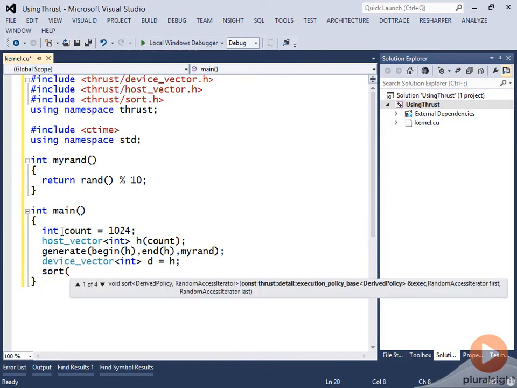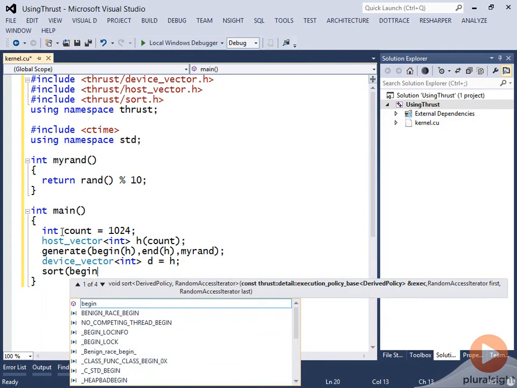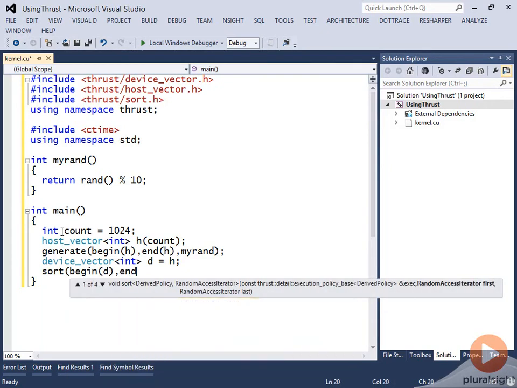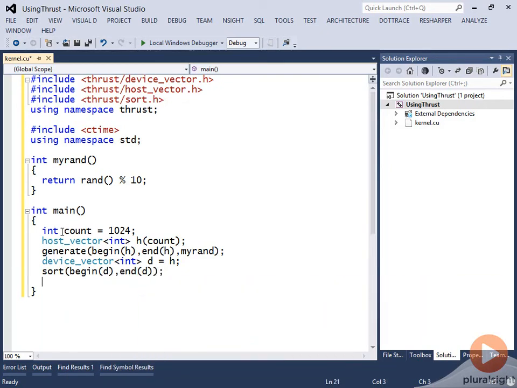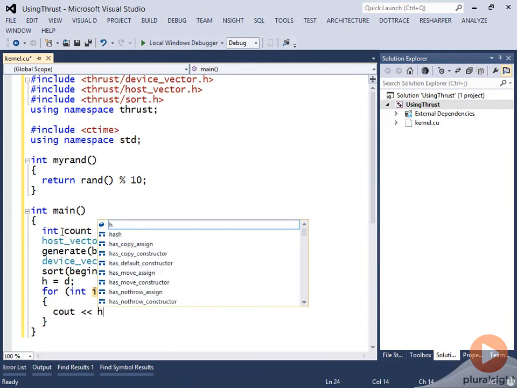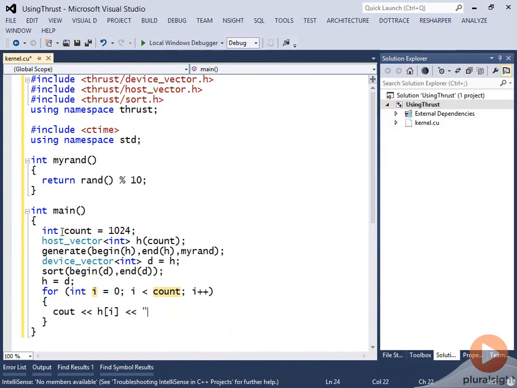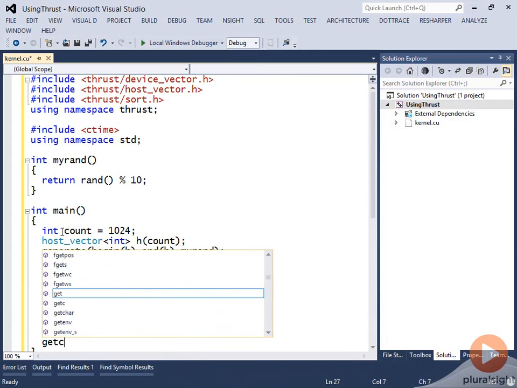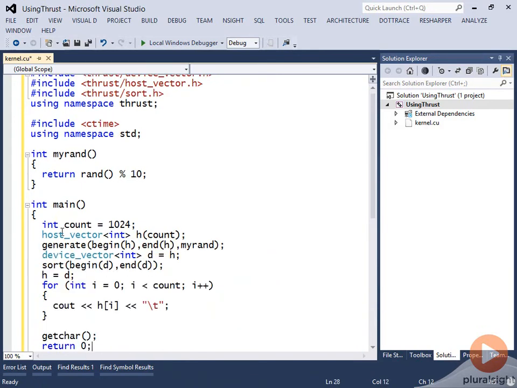We can now sort on the device. Begin d and end d. We just sorted some data on the device. We can copy it back, h equals d, and then we can output it. So for i going from 0 to count, let's have cout h at i, tab character. Get char, return 0. Let's run this.